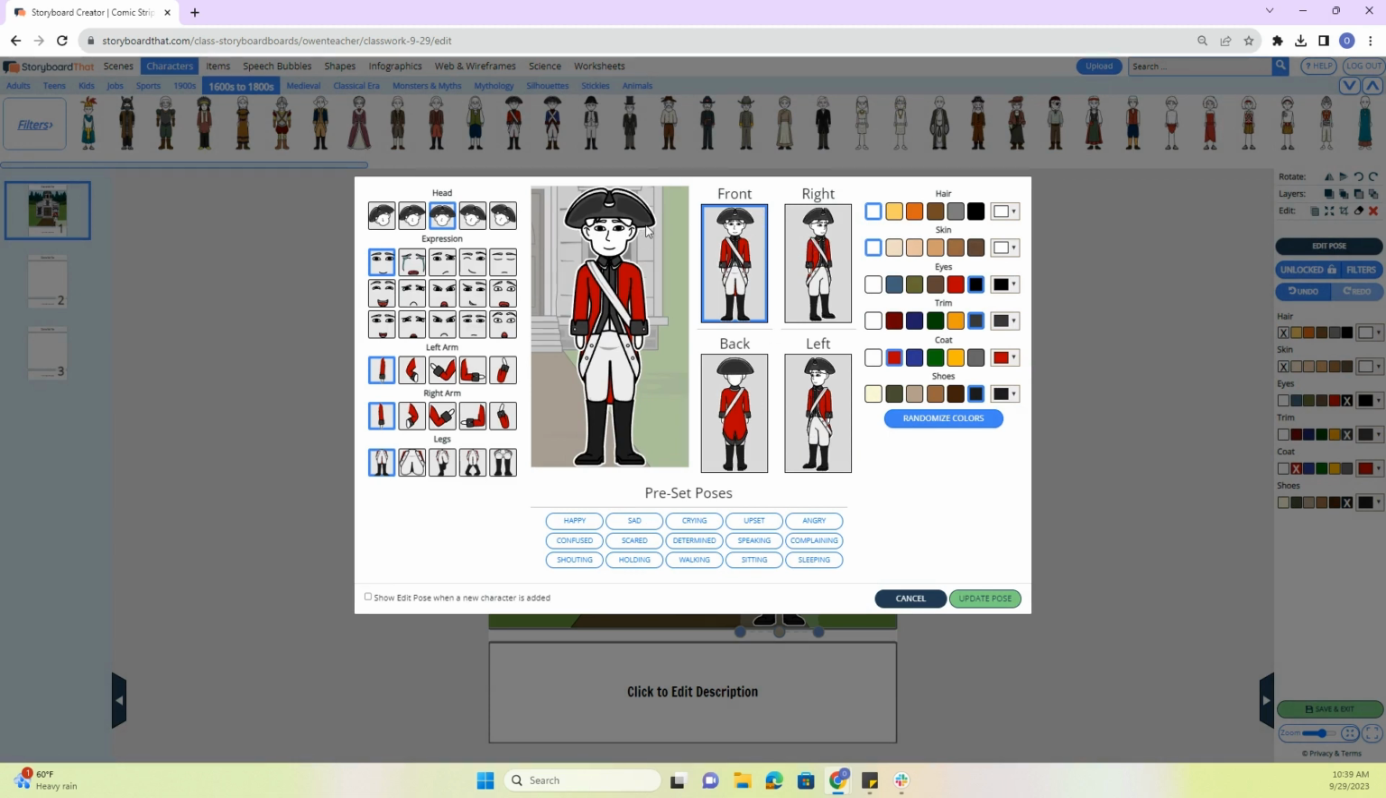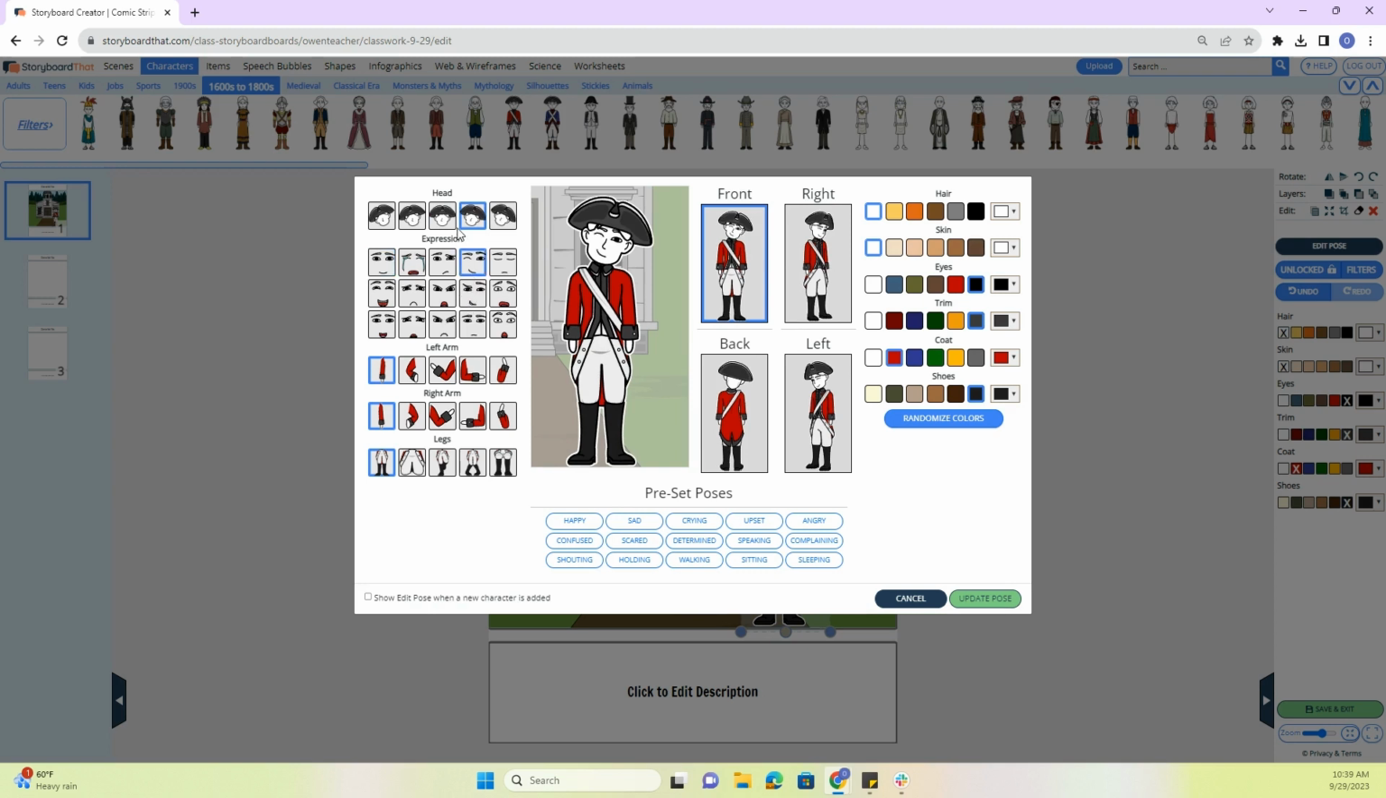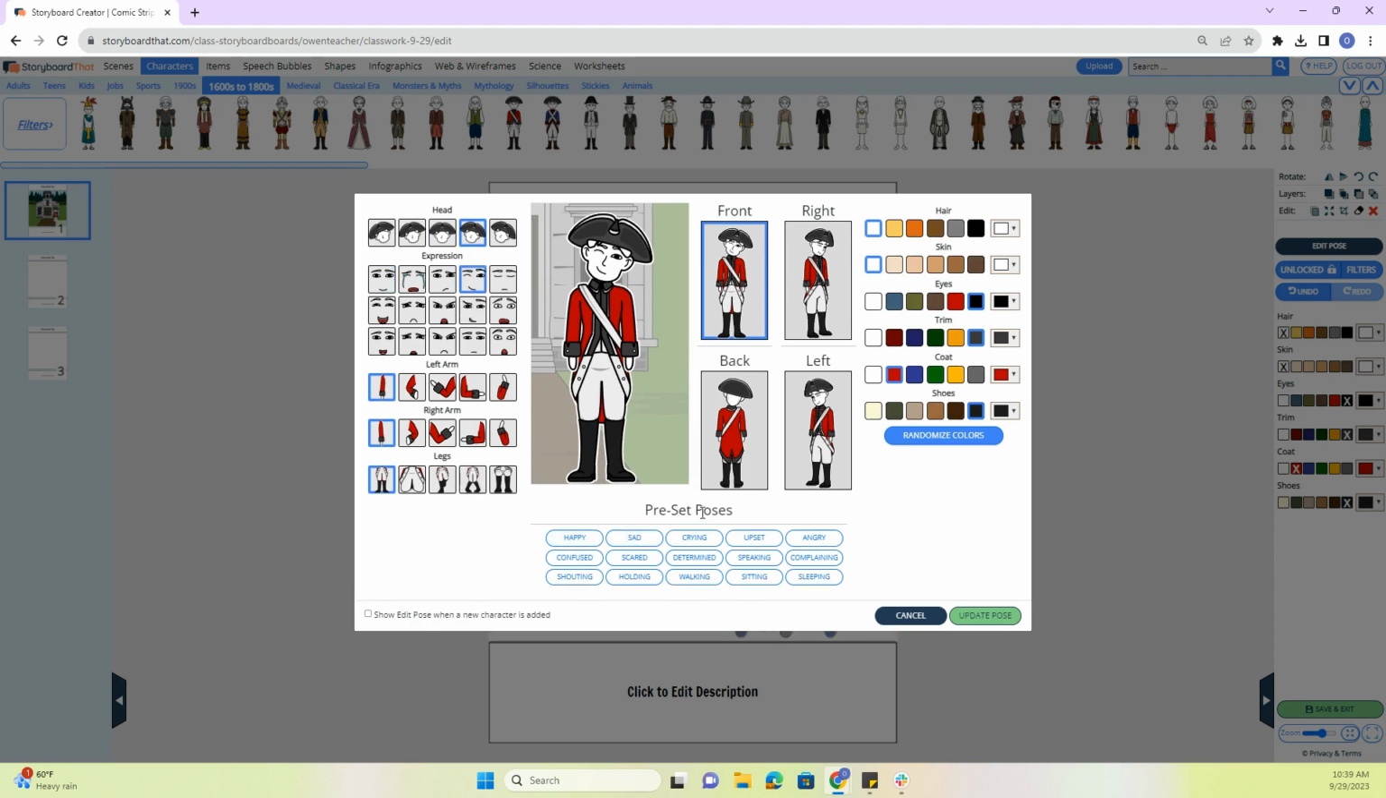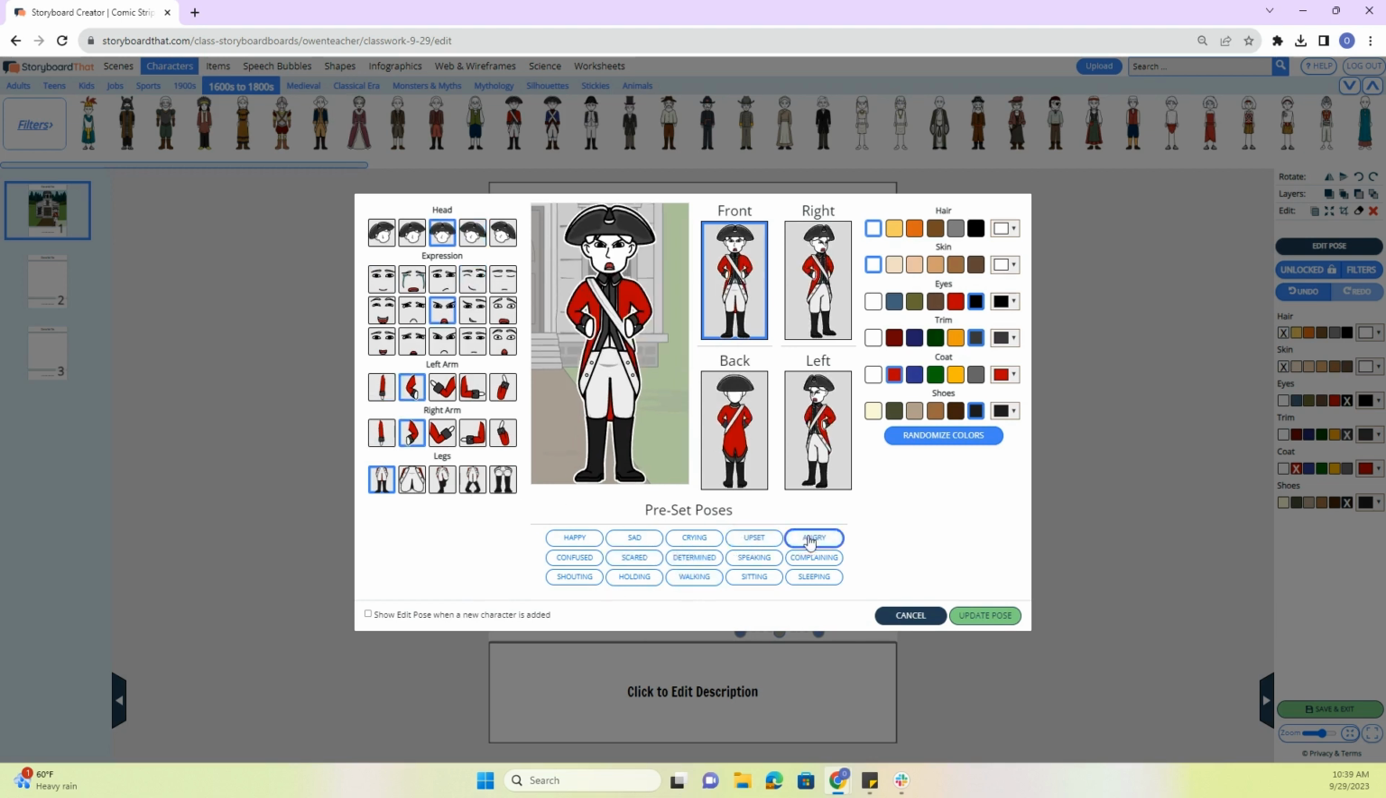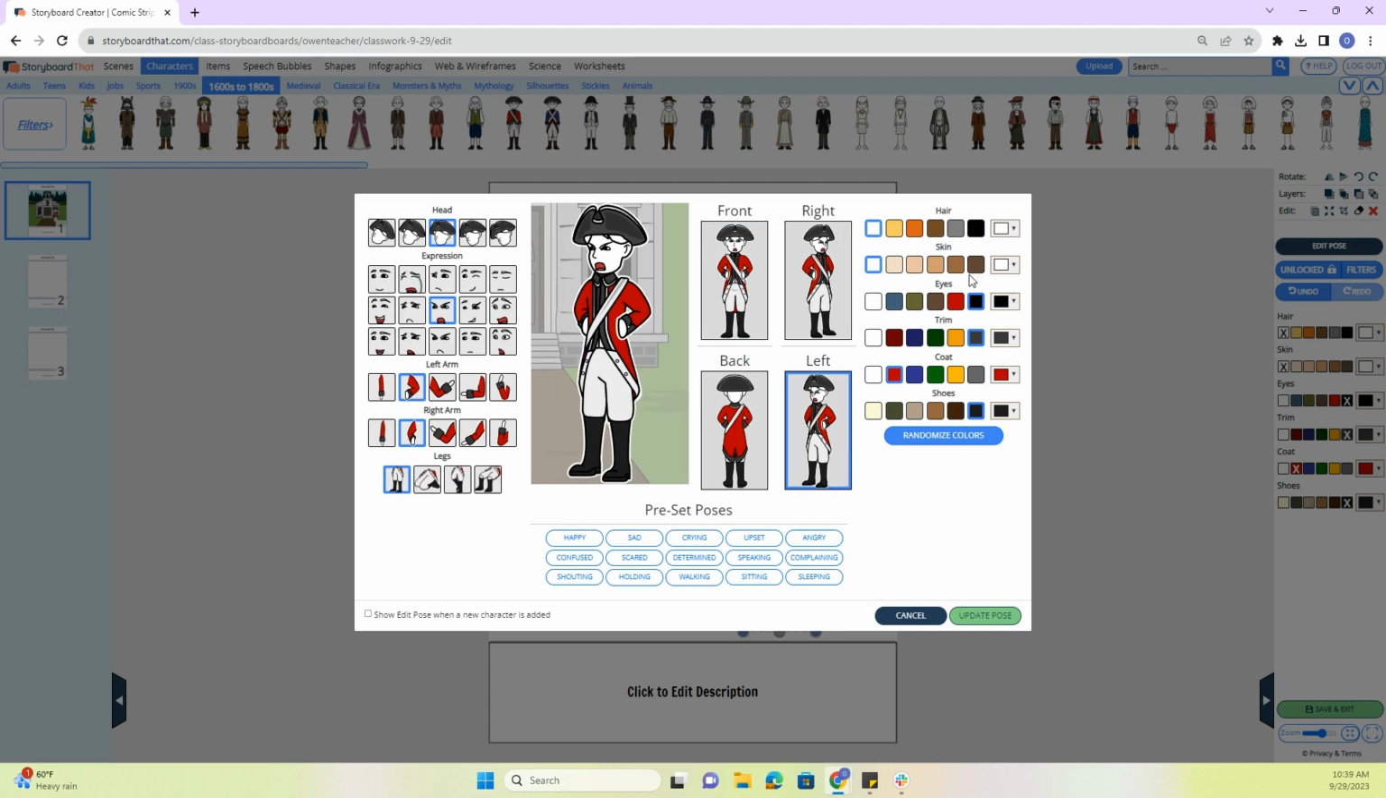And this is going to be our character editor. You can really get into the details with what the head and expression are doing, or you can choose one of these preset poses if you want to just choose a ready-made pose. It makes it a little bit easier. You can change what angle they're facing, and you can change the colors of what they're wearing. You can randomize them if you'd like, or you can go step by step and change them as you wish.